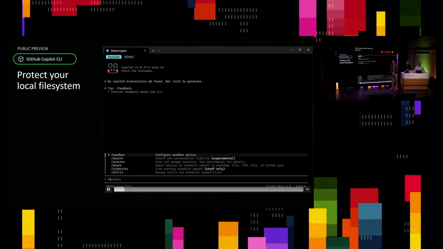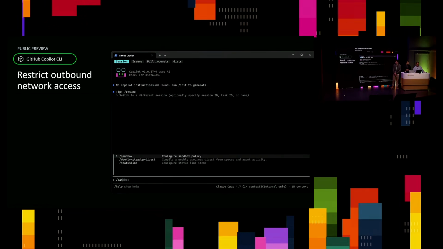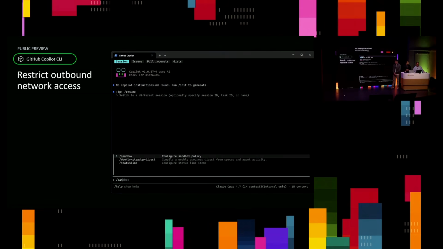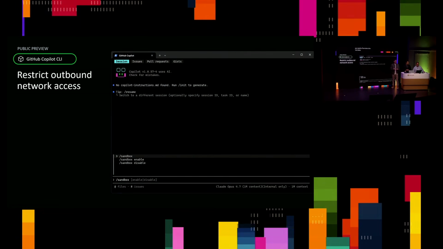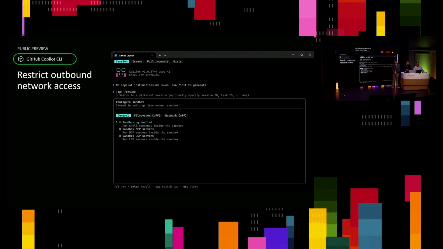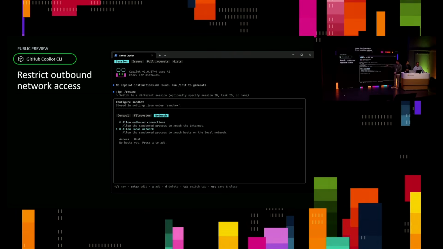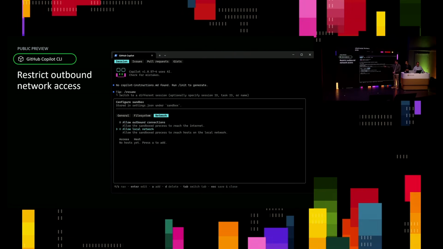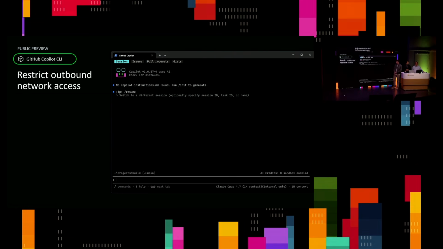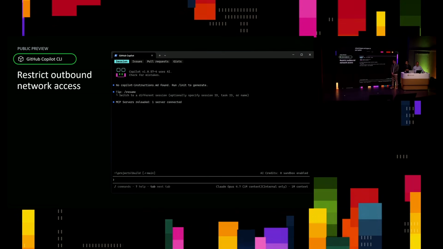If we look at the next piece, go for one for me over there, perfect. We go forward to restricting outbound network access. You have a similar opportunity just off of the file system and towards the network ingress and egress to your system. If you look at the network tab, you can allow outbound connections. You can allow local network. They're separate, so you have a couple of different flex options there.